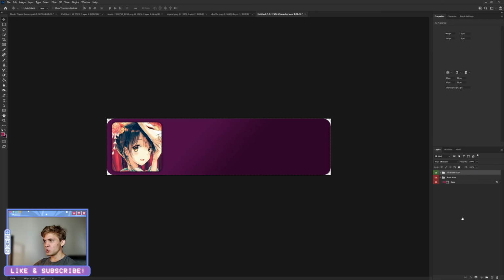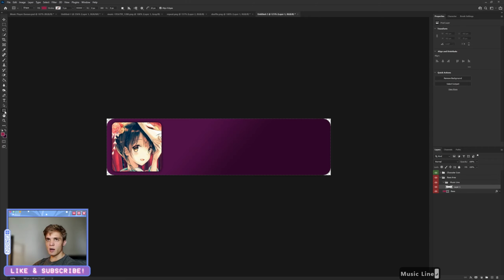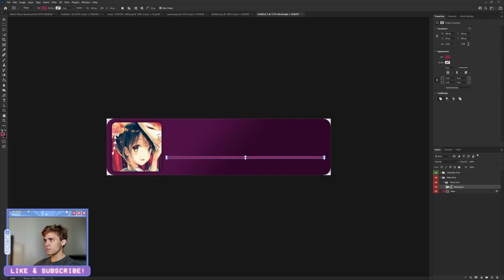Now, I'm going to return to my base area, create a new layer, do Control G, and this will be the music line. I'm going to go below it, back to my favorite rectangle tool, drag across. Don't worry, of course, because we're going to go over to our transform and make some adjustments. For the width, we want it at 650, and for the height, we want it at 6. As for the corners, 3 pixels is perfect.